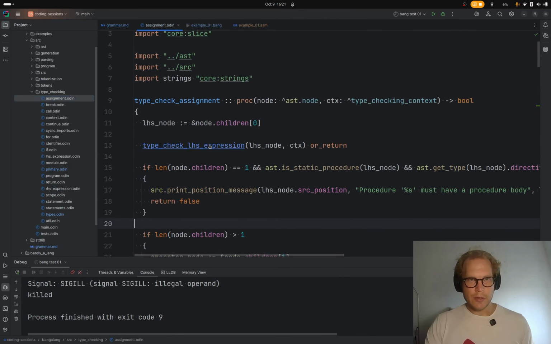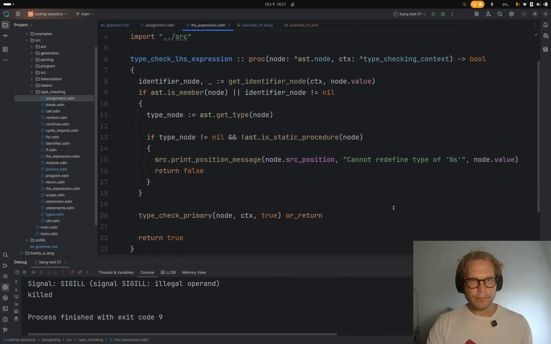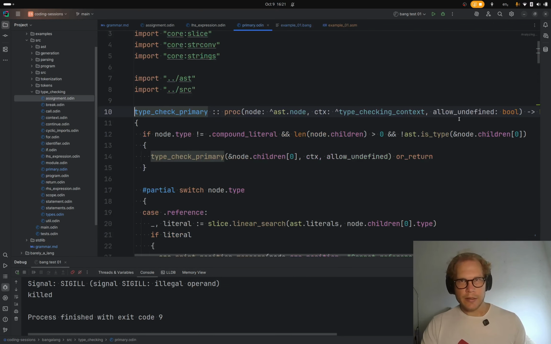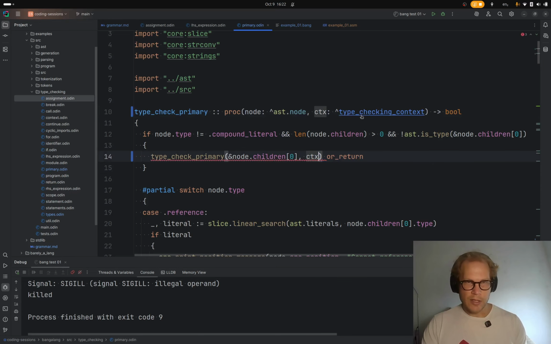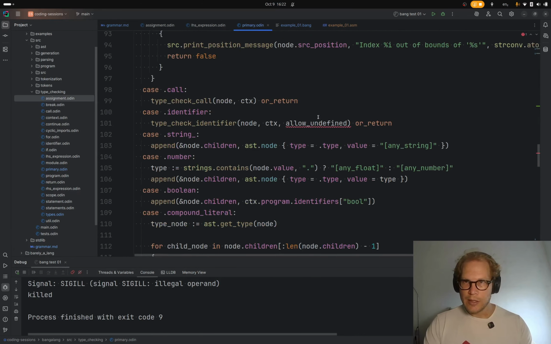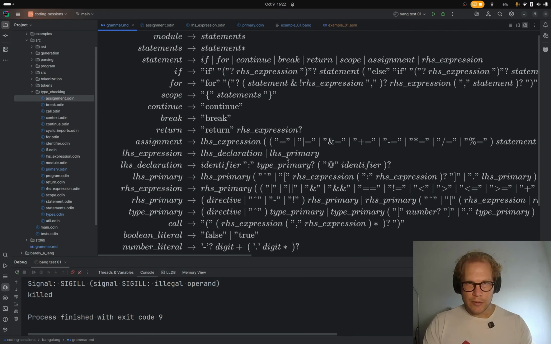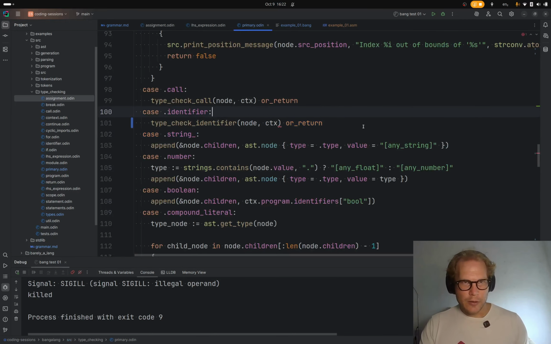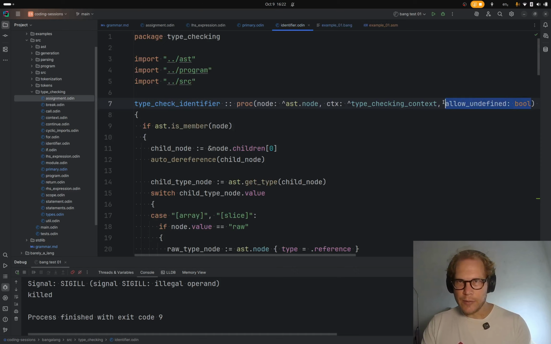Type checking an assignment, it's the left-hand side expression. So before we do this, this is where we would get our type information. And actually it has this allow undefined, which should always be false. We should never allow undefined when we're type checking a primary, because like I said before, left-hand side primaries are only for existing variables. Declarations are for new ones. And declarations don't include primaries. Not left-hand side primaries. So confusing. So I guess we need to change that as well.